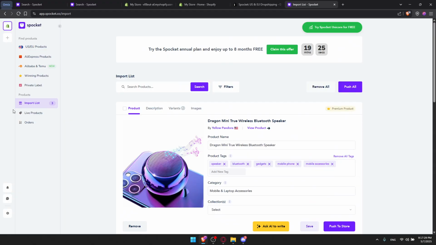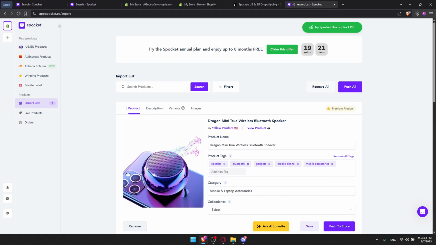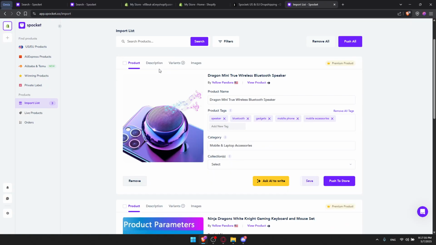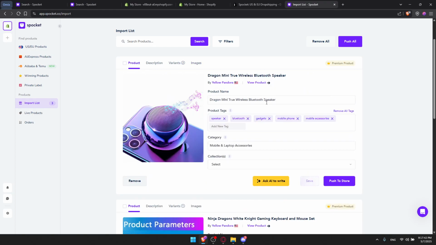You'll be able to edit those products however you want. So you can change some titles, some descriptions, and the price also you'll be able to change. You'll be able to add some variants. If there are no variants, you can even add some images, remove some images. It's totally up to you. Now it's totally in your hands to do whatever you want.